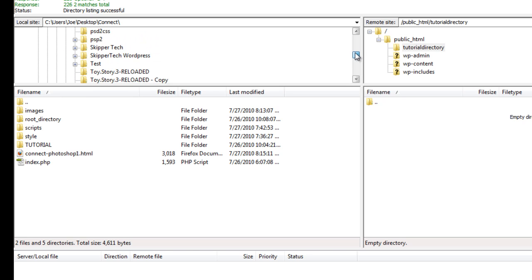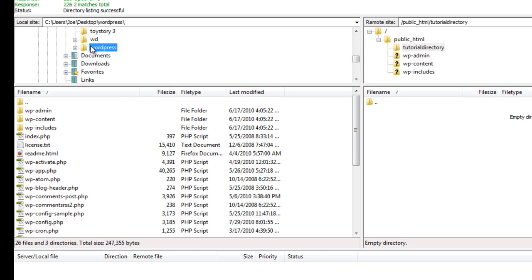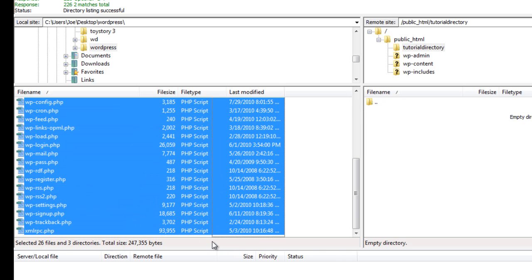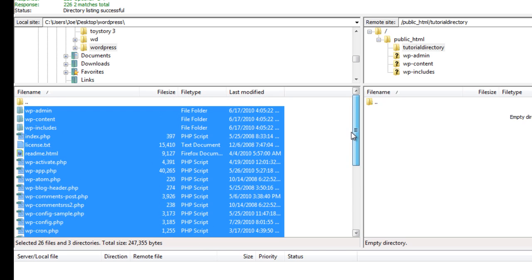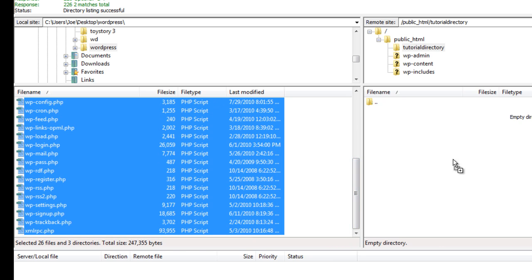Now let me just find my WordPress folder. WordPress. There we go. Here it is. wp-config. The sample's still there. We can delete that after or now. Doesn't matter. It won't do any harm. It'll just take up space. So basically, select everything right in the folder and just drag it over.